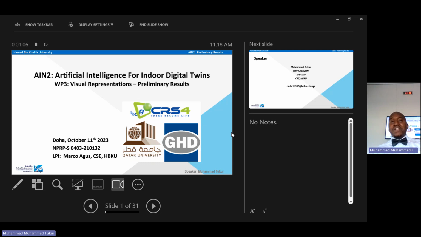And as you can see, there is an acronym WP3 as shown in the slide. WP3 means work package 3, since we are collaborating with other people from Qatar University and also from CRSPO. CRSPO is one of the research institutes, I can call them, in Italy. And we are working together, so everybody has their particular package to work on. So we in Hamad bin Khalifa University are working specifically on visual representation, and I would like to take us through some preliminary results.